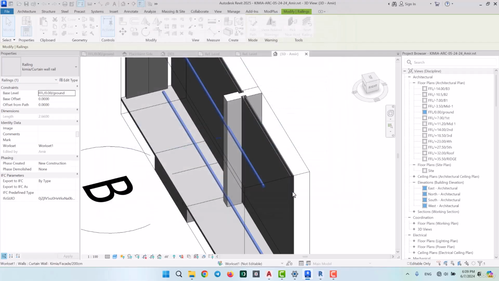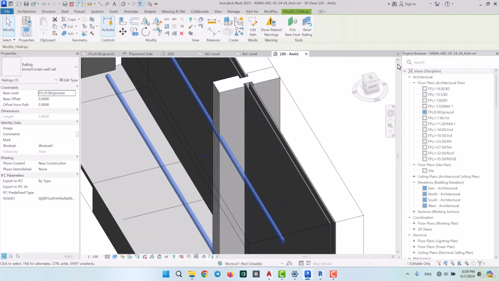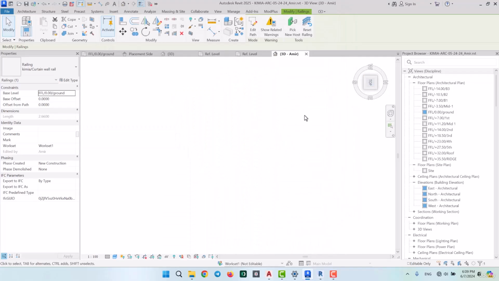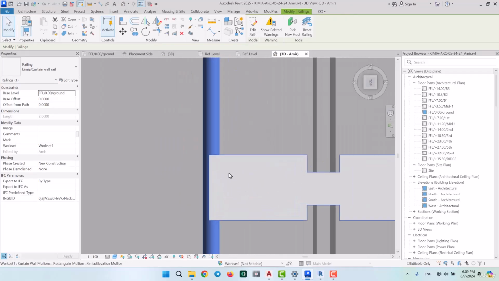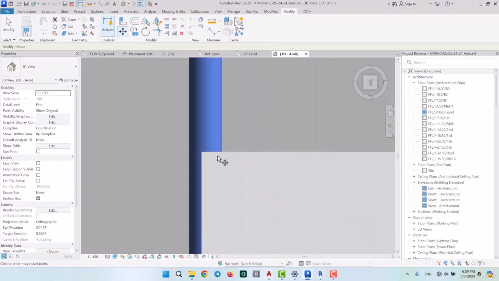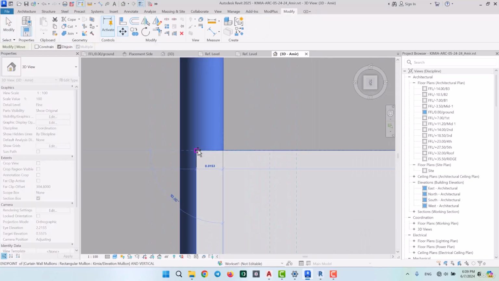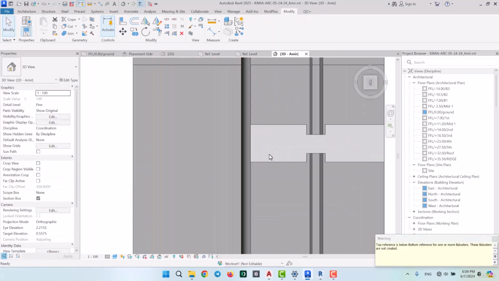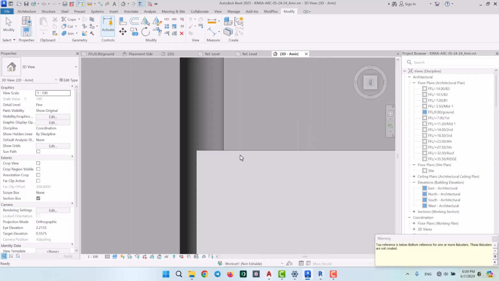But there's one thing that we need to pay attention to, which is that this railing that I have placed, if we look at it from this angle, we can see that it has gone right into the mullion. Whereas it's supposed to be right on the edge. For example, it's going to have to look like this. So what should you do in such cases?